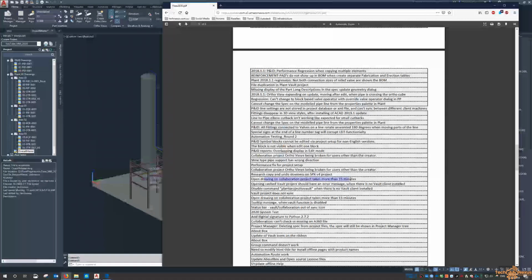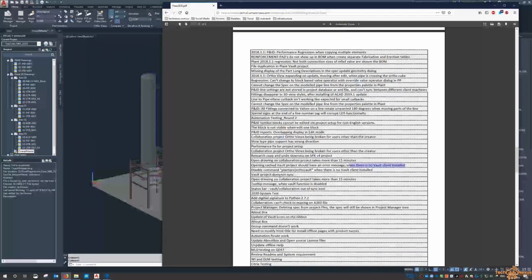Open drawing collaboration takes more than 15 minutes. Yep. Opening cache should have an error message when there is no Vault client installed. I don't get that because, again, I don't have Vault. See, again, this is coming up twice. So I'd be interested to see what the actual fix was for either of those.